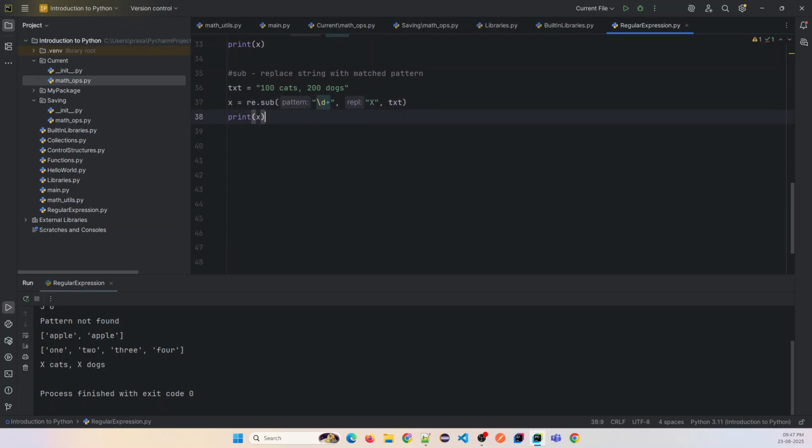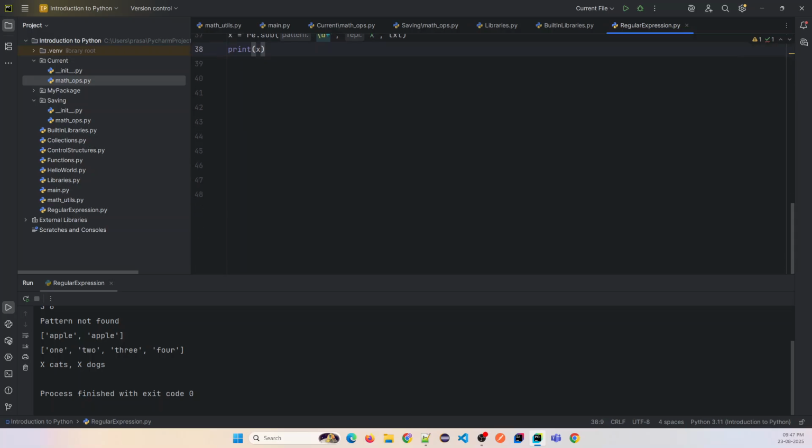So now, in order to create a pattern, we need to deal with some meta characters. So what are they? Let's check the meta characters. The first character we are going to learn is dot. This is useful when you want to check a pattern with any character except newline.